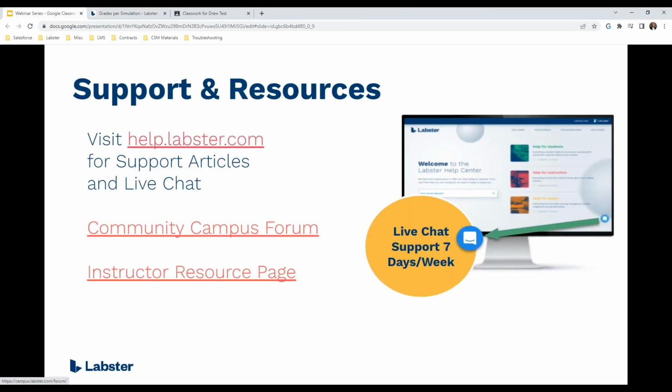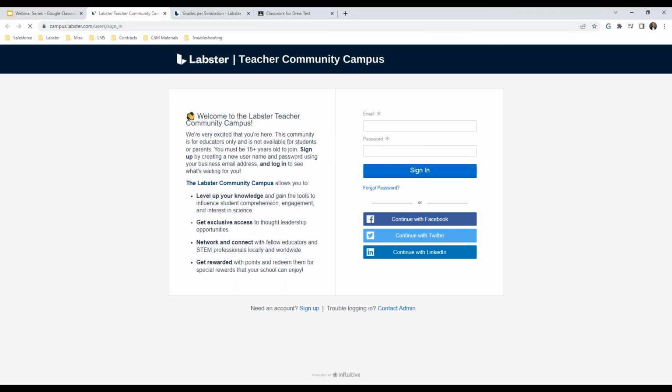And the last resource that we have is our Community Campus Forum. The Community Campus Forum is a place for teachers to connect. Here we've set up a virtual meeting room for teachers from around the world to come in, share resources, share tips or tricks, and ideas on how they've used Labster in the classroom.